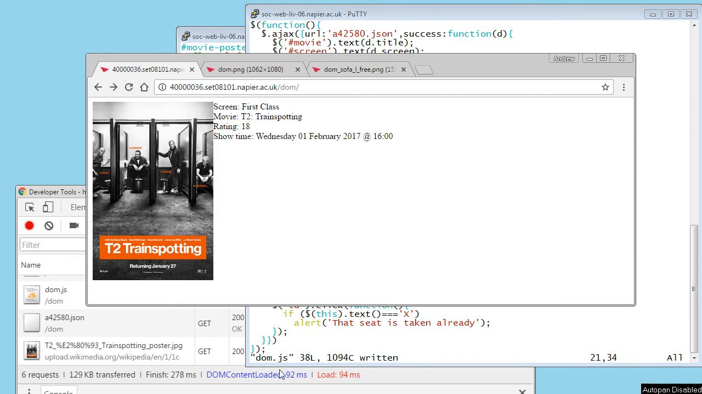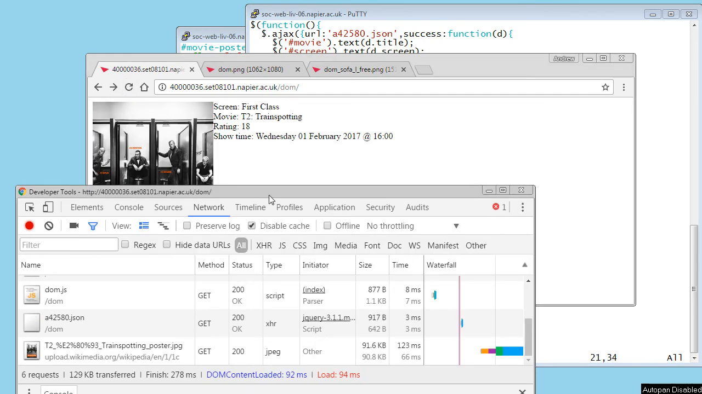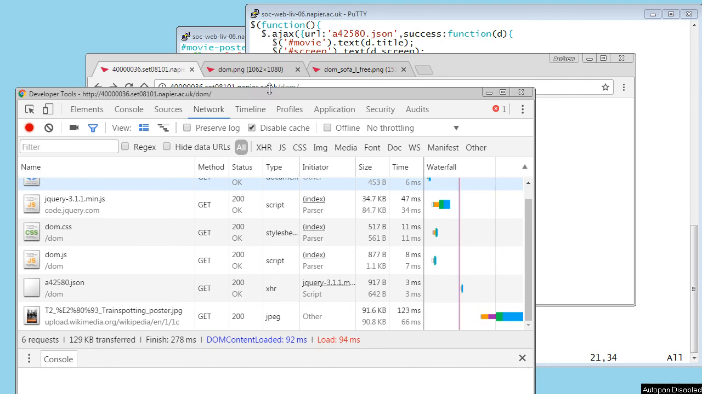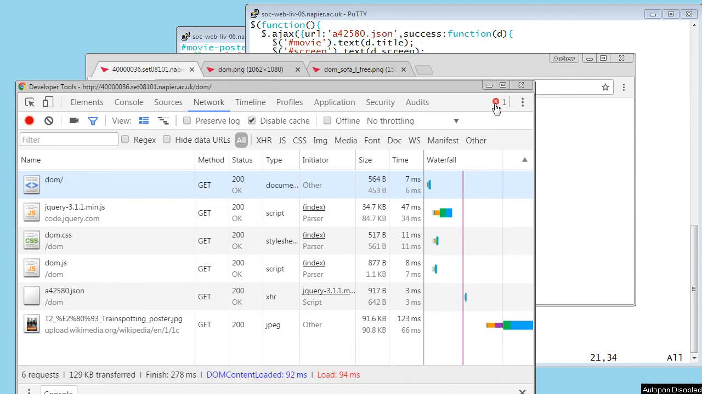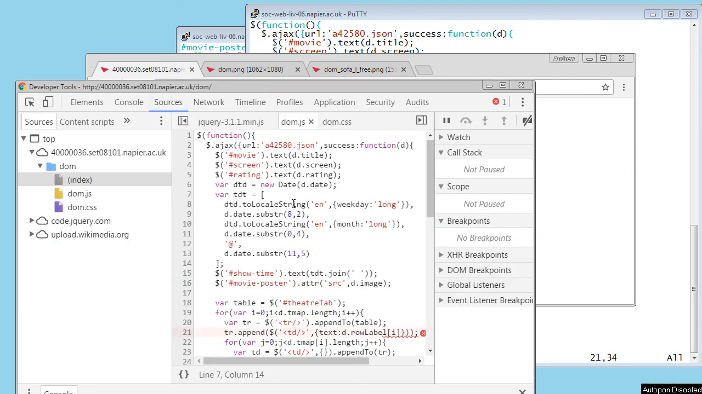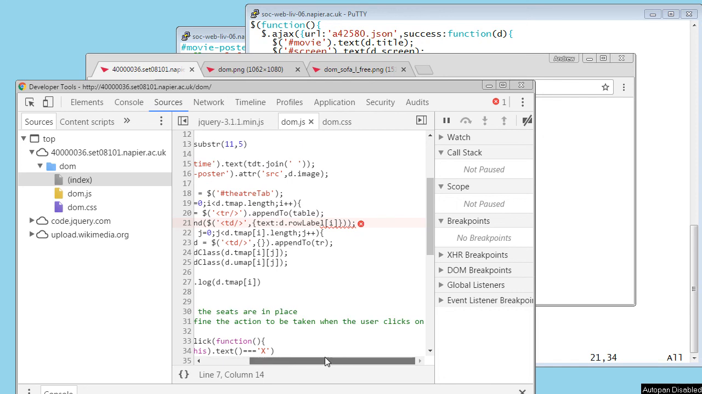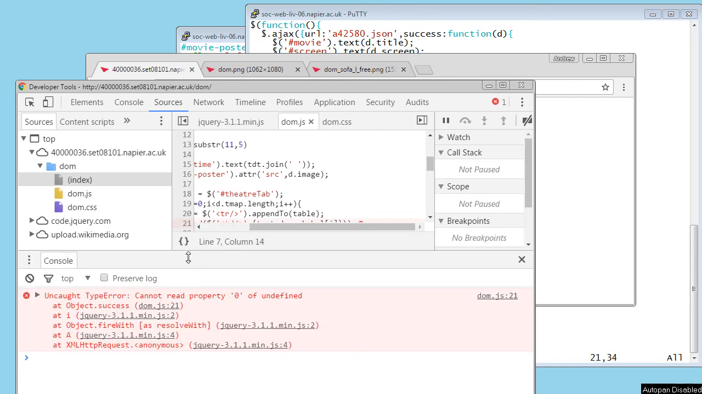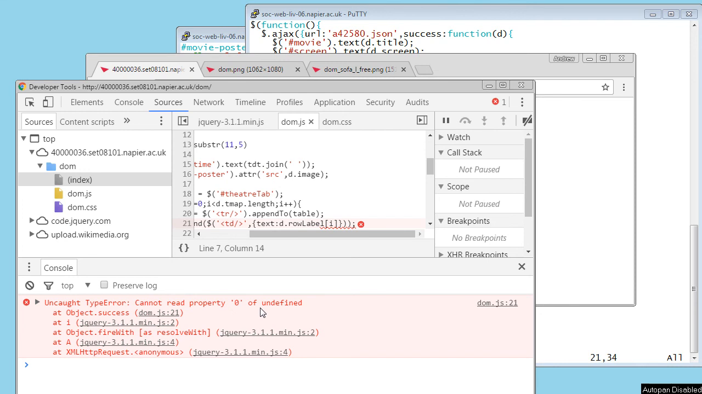no it didn't, got a problem. What's my problem? There's my error, console sources. Okay, haven't got enough of the console visible. Alright, cannot read property 0 of undefined.